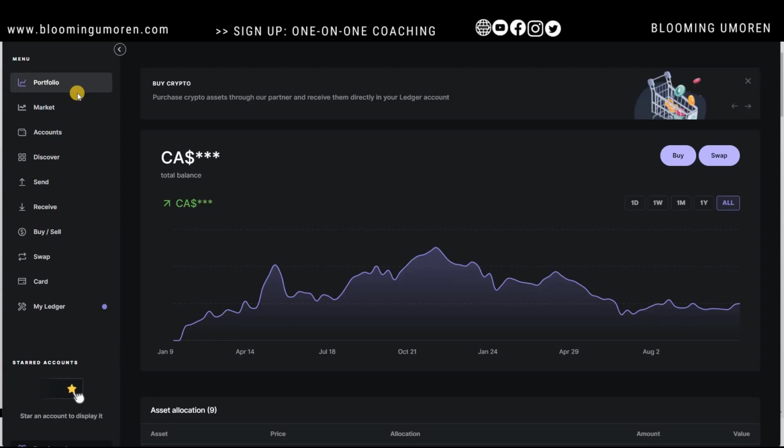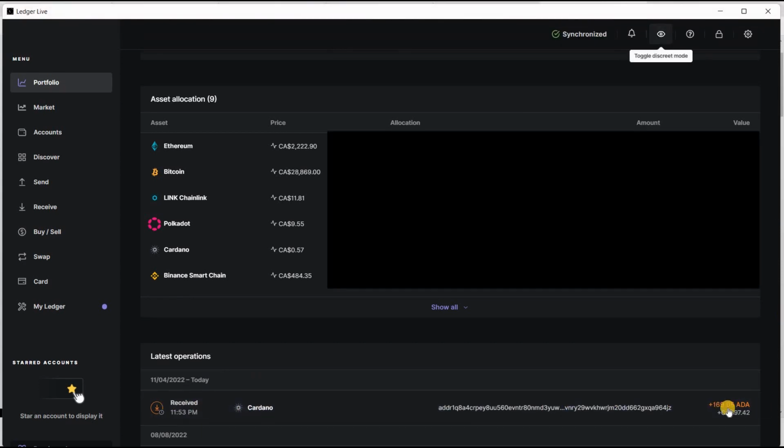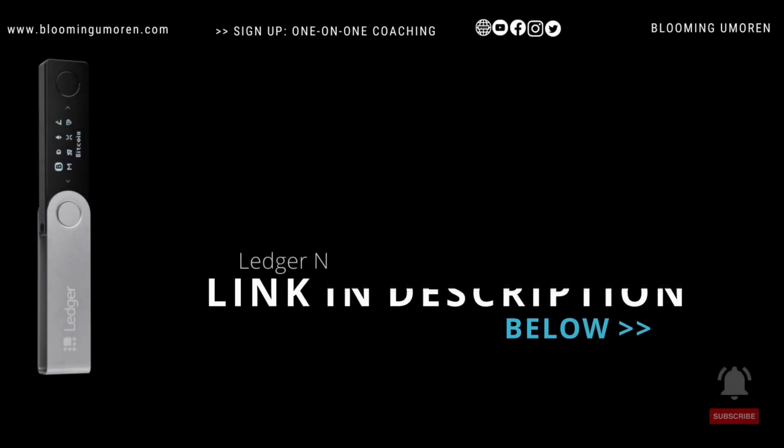So this is where you're going to confirm that the ADA is now in your Ledger wallet. If you click on portfolio and just scroll down a little bit, under latest operations, you should see the same transaction. If you click on this toggle here, it should show you the ADA balance that you just sent from NDAX. Okay, we've come to the end of today's class.